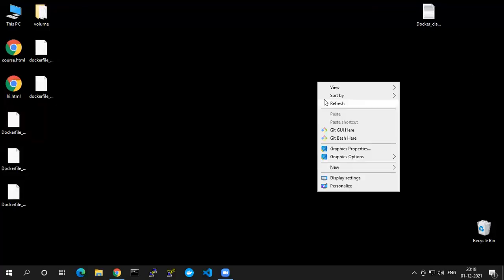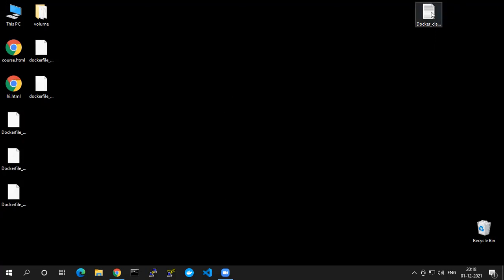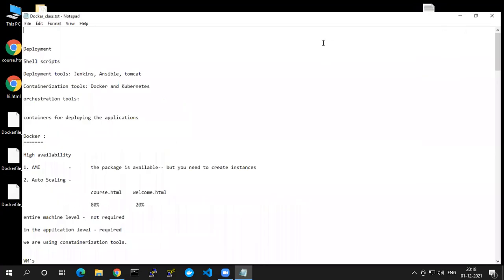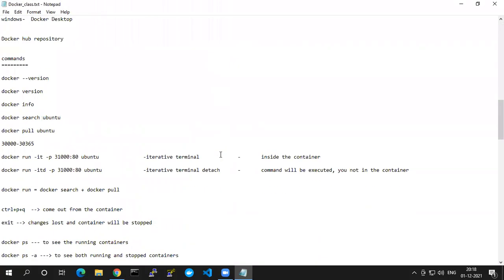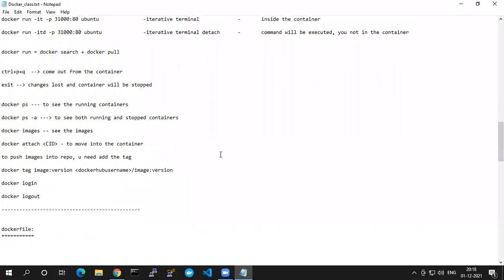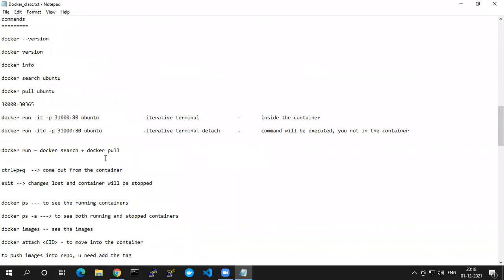Okay, so yesterday we started the Docker class introduction, as well as some portion we have discussed. So regarding how we are working with the containerization tools and how we are doing the deployment using the containerization tools. So mostly in Docker we are working with the containers.